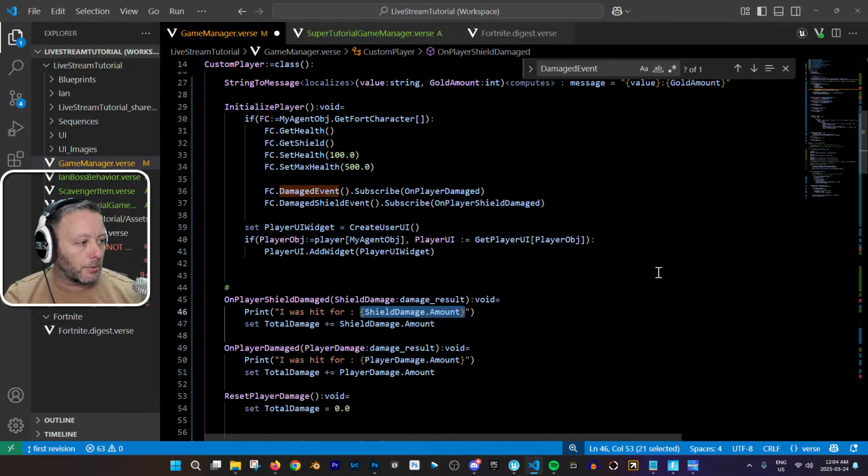Total health and shield, what about that? You just add them both and it does that. Total, yeah, if you wanted to know how much health they have, you would add up their get health and get shield. I don't know how much they got.